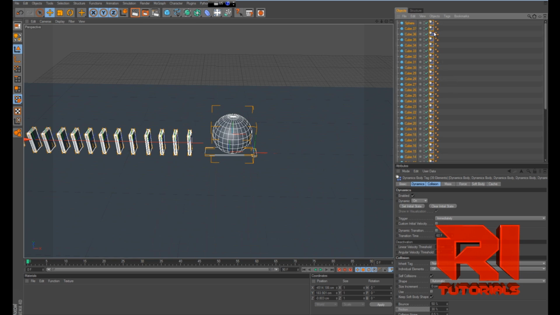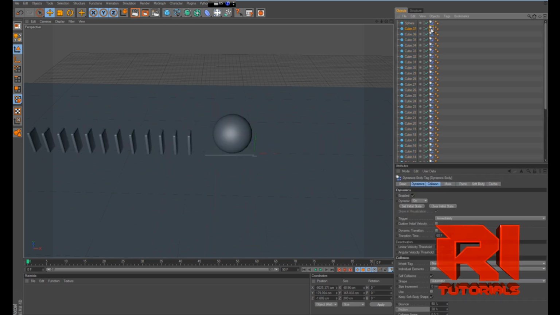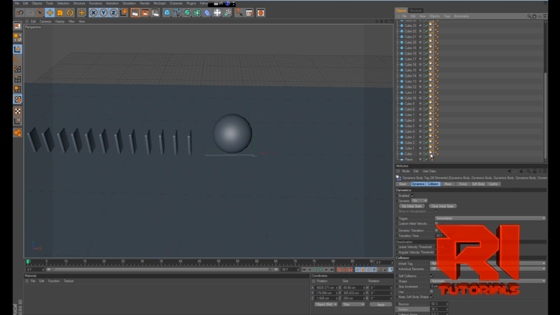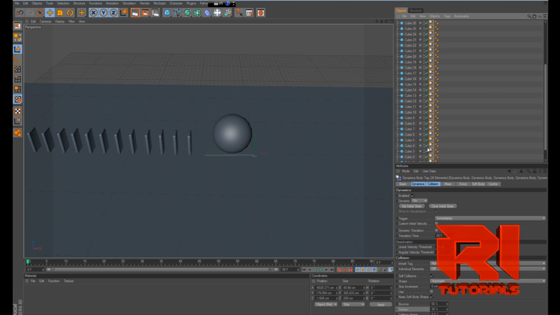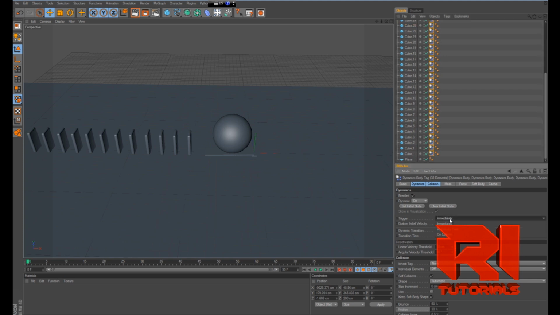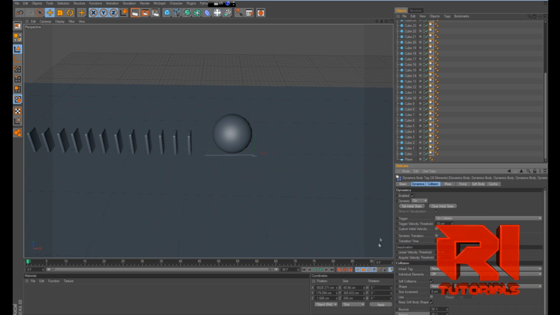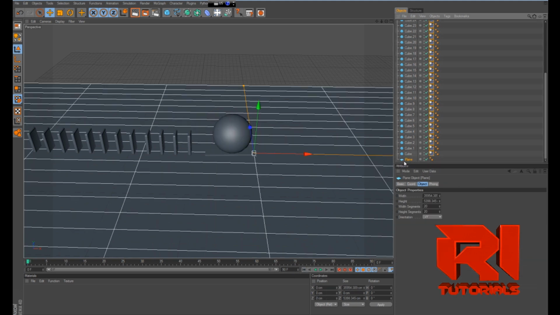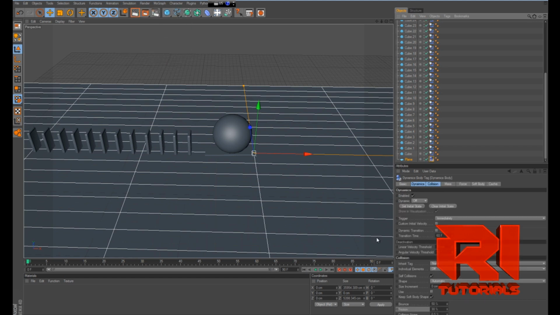and so let's select all the dynamics tags on the cubes, and go to trigger, add on collision. Now let's play this, let's test our movie. Oops, I'm sorry, I made a mistake. Now we go to plane, simulation, dynamics, create collider. Now it shouldn't fall through the floor.